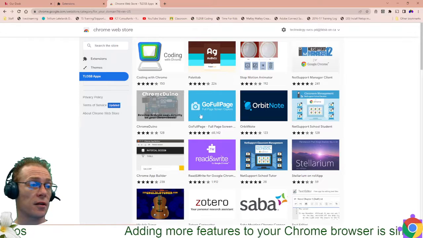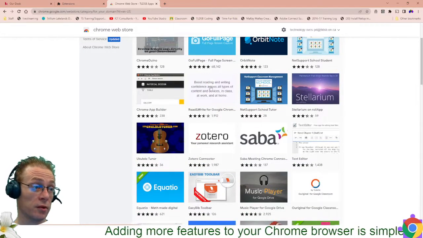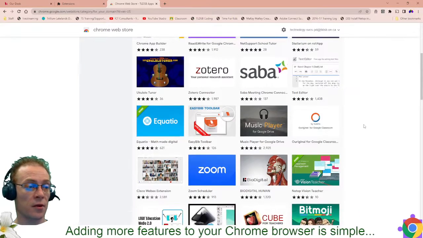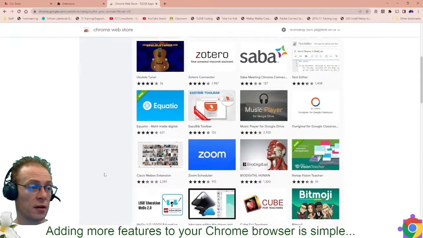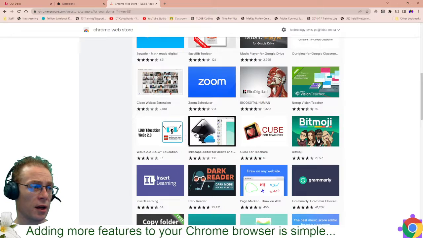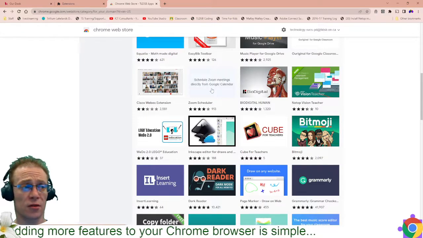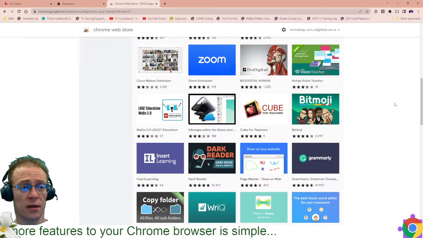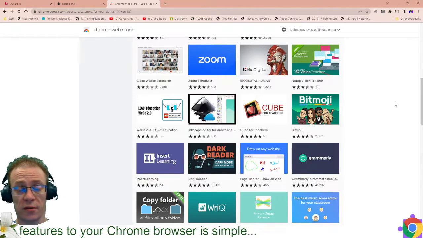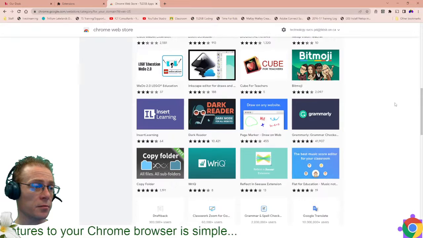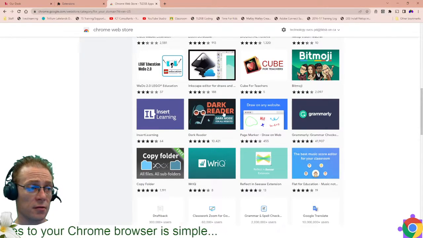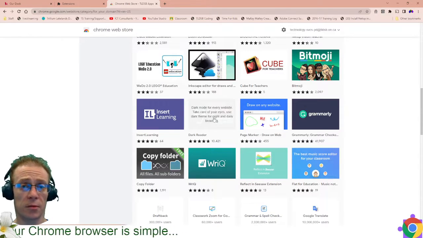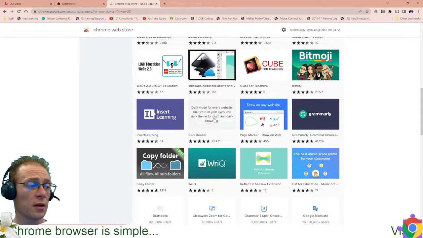I can look at things like, well, Read&Write I'm going to get to in a moment. I can start messing around with, say, this text editor if I wanted to, or this music player. We can look at Zoom if I was having a guest join us and I needed the Zoom extension on my machine, or Bitmoji because I like using the cartoony versions of ourselves. A few different things in here. Dark Reader mode, if you like dark mode on your phone. If you want to do a dark mode on your Chrome, you can do that as well.